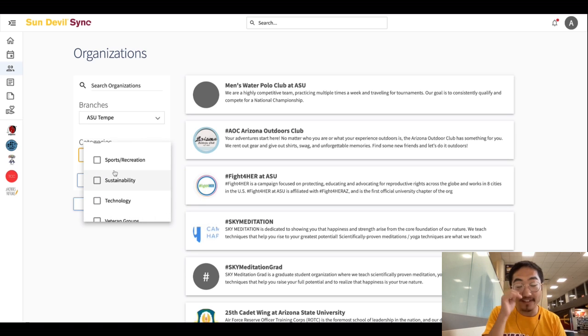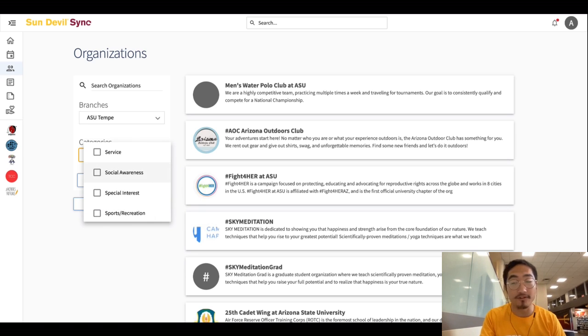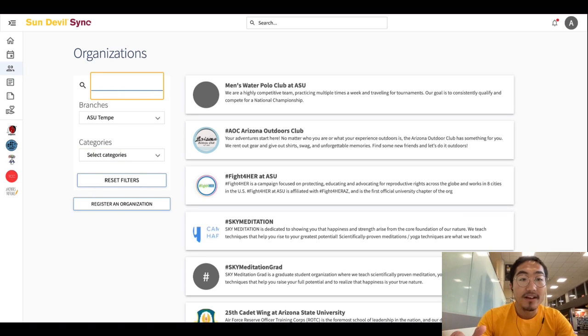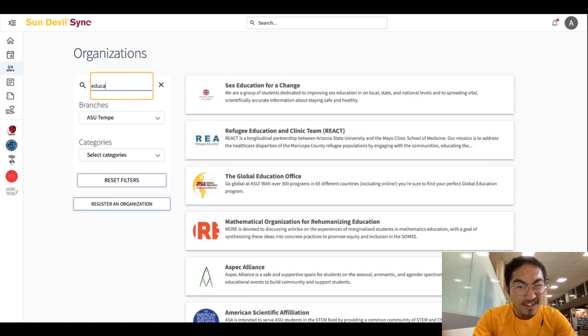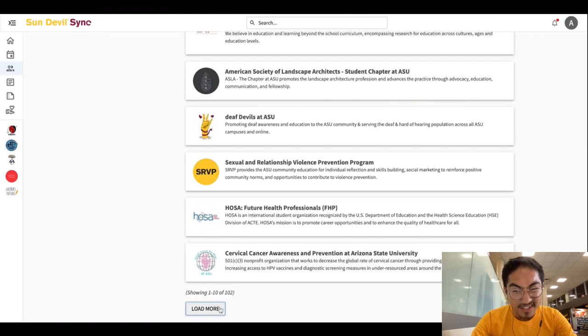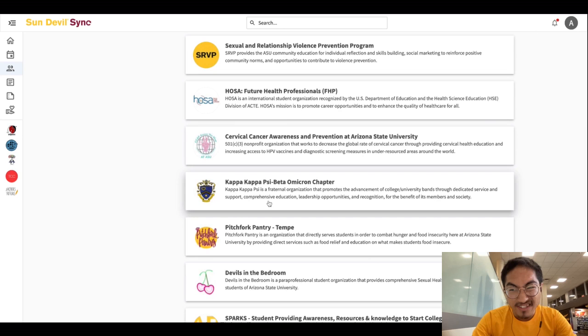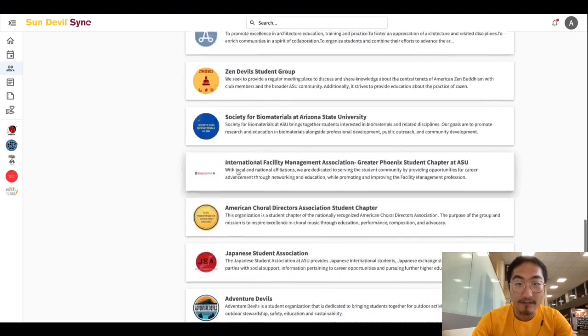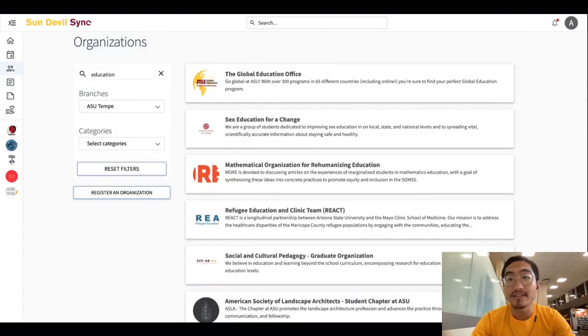There are lots of different types of clubs, so just pick what you want. If you feel like, wow, why are there so many different categories, you can just type a keyword here. For example, I'm an education major, so I searched education. There will be a lot of different things about education. It searches based on your interest. That is a way to find things and learn how to become a member.